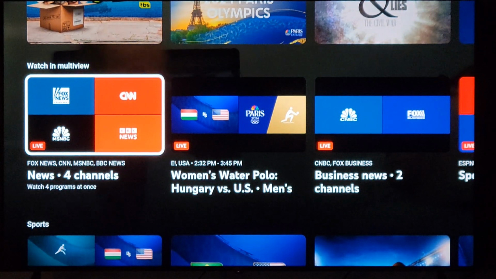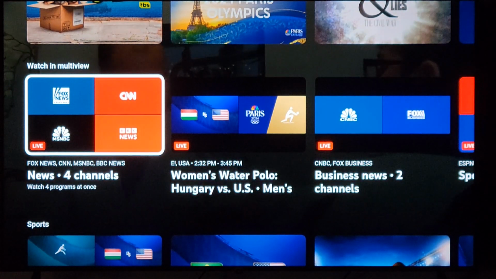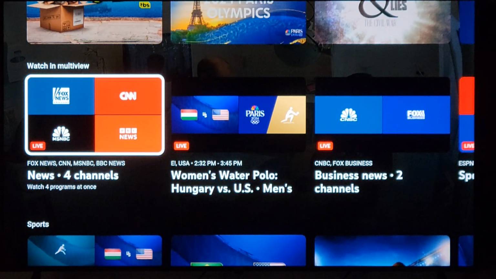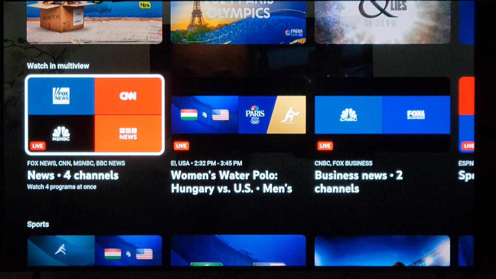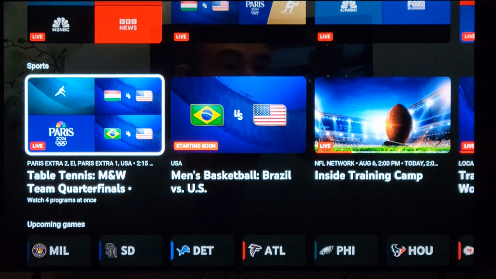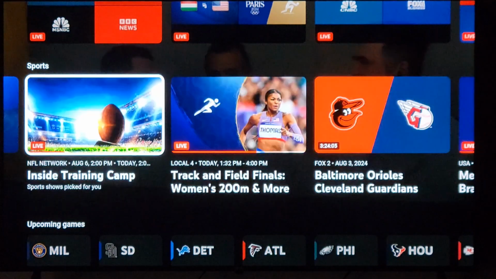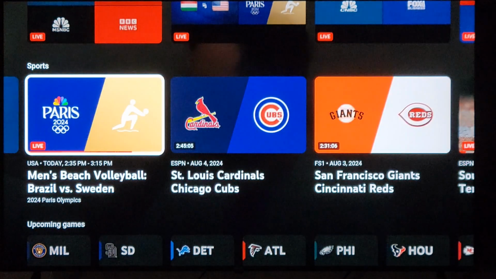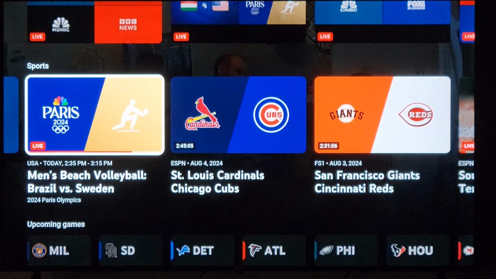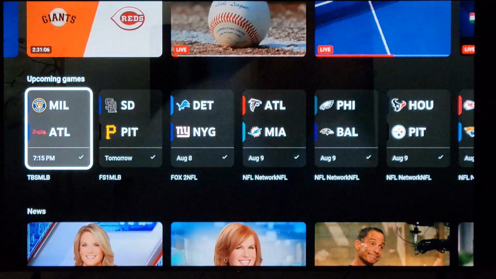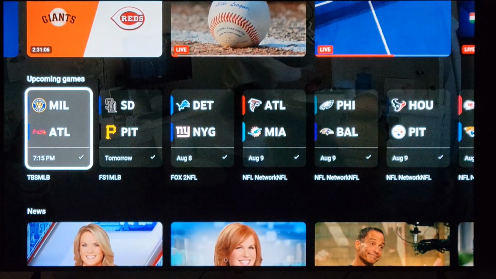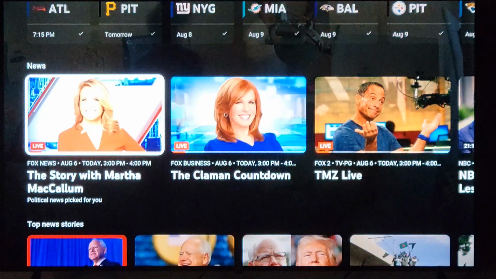Maybe you're someone that needs a lot of different things to stimulate you and you want to have four different channels going at the same time. You can do that. Sports. You can click right through, see all the different things that are showing live or coming up later in the day. Upcoming games. Great feature there.